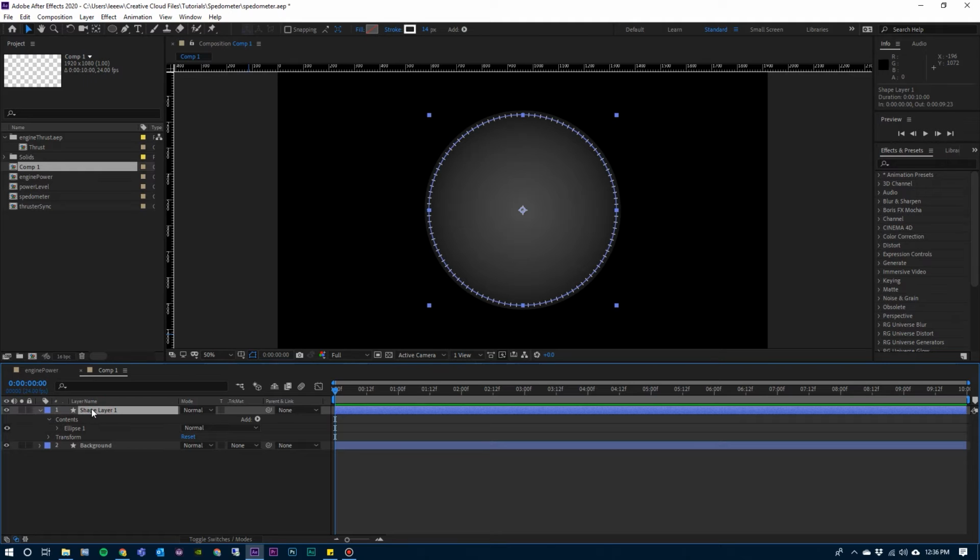Now you'll see that I'm still on shape layer 1. And let's go ahead and label that dashes. So I'm going to select that, hit the enter key, and type in dashes. And hit enter one more time. And we're going to add another shape to this shape layer.